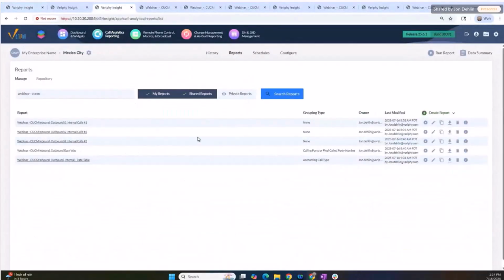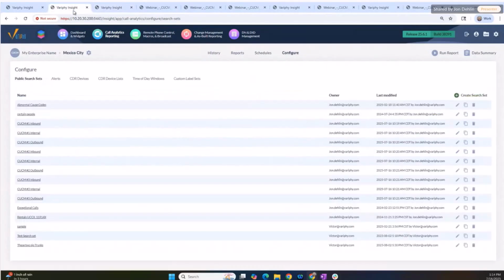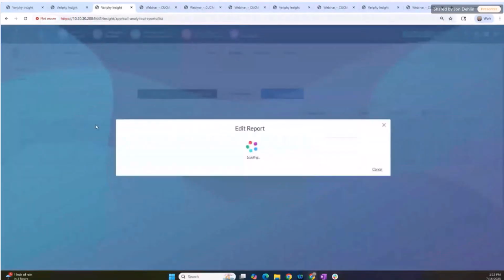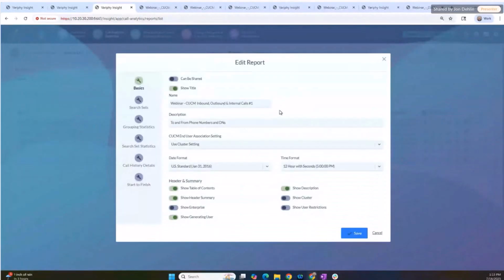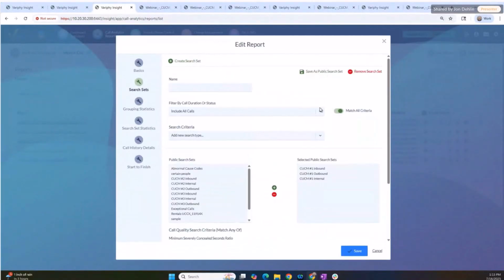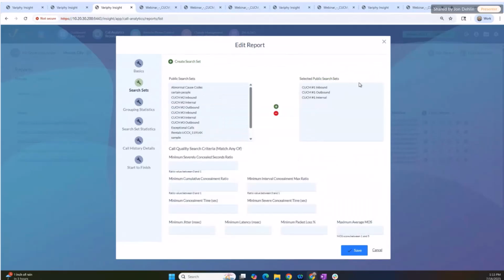I'll spend a minute just going into the reports, because I was using all the public search sets here. Just want to make sure that everyone knows how we go about using those. So here are the reports that I had set up for today's webinar. And in the search sets, rather than using this create option and going through and setting up all my criteria, I instead created the public search sets, these durable criteria that we can apply across multiple reports.